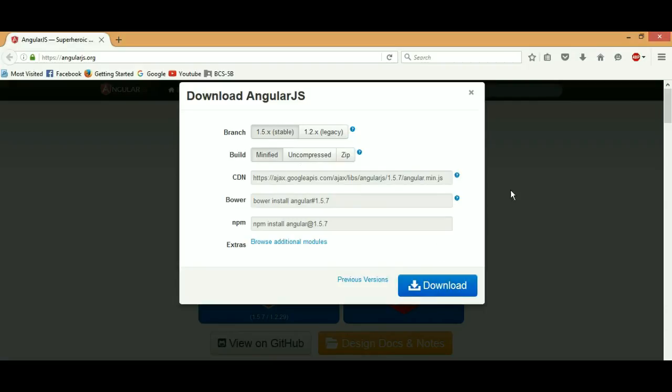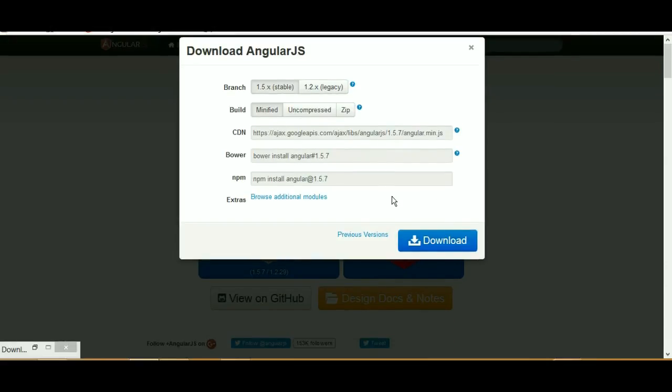So you want to integrate this AngularJS library file into your HTML file using a script tag, otherwise you cannot use AngularJS. Okay, so it's all about the AngularJS file that does the work for you.